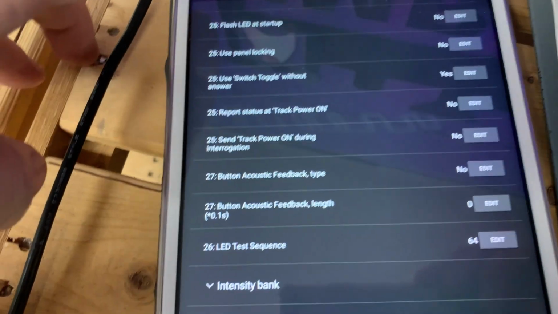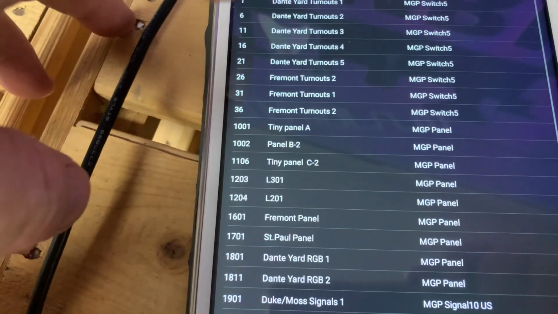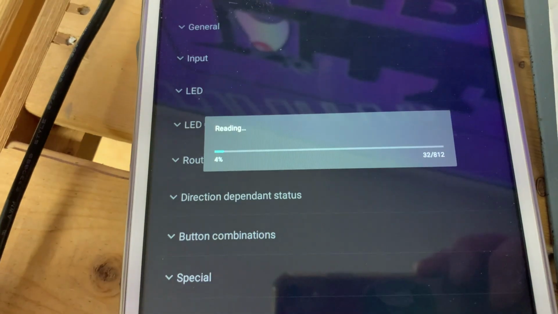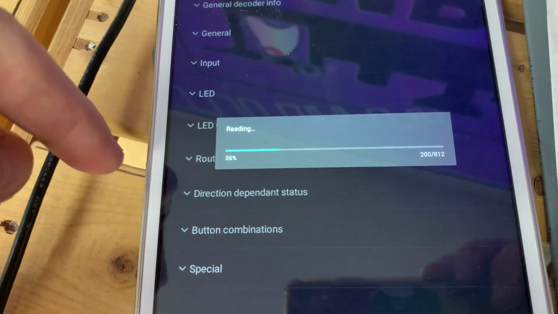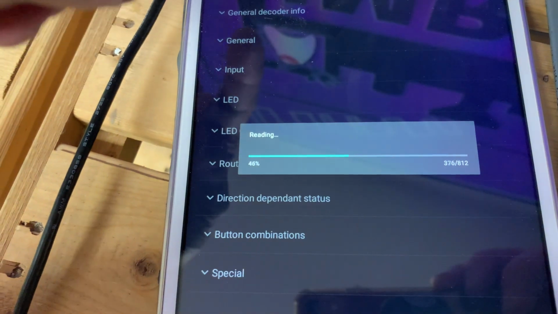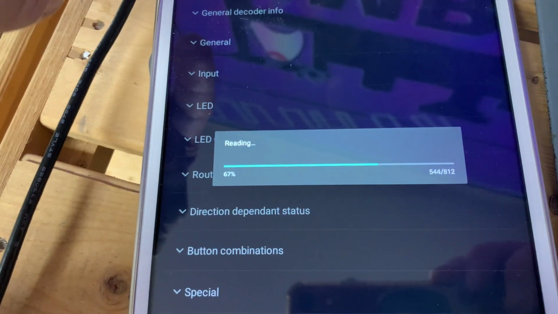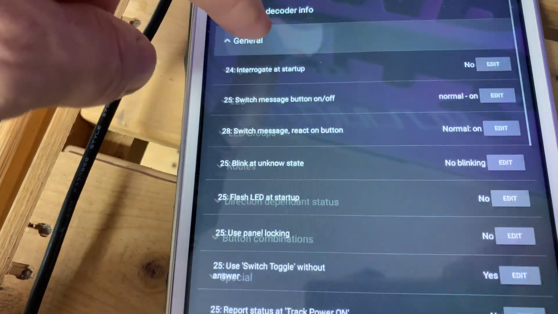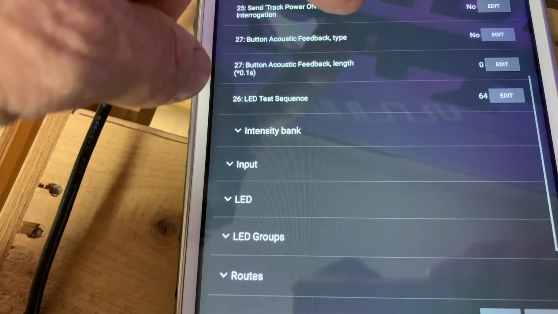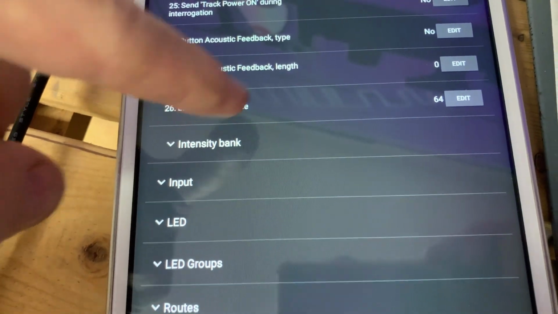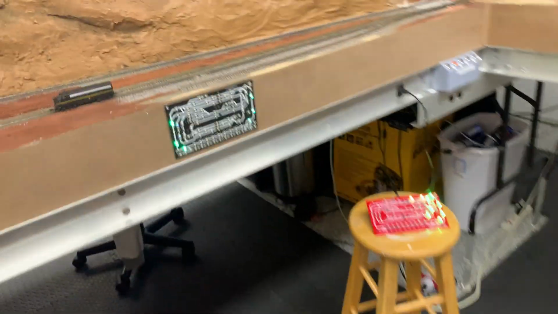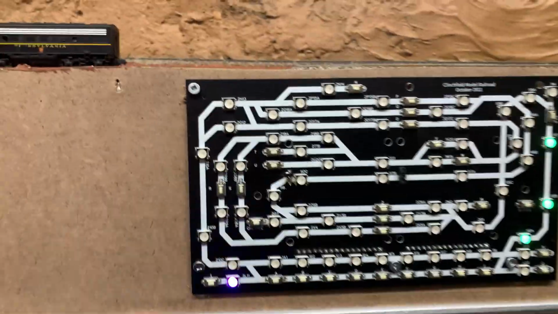Okay, so for the second panel, I have to load it up. So here we go. Second panel is this one, 1002. Read in the panel, all the data. Then I go to general. Then I go here, test sequence, and change it to 64, which I did. Now that I changed it to 64, you do a write, and you come over here, and you'll see it scrolls through.